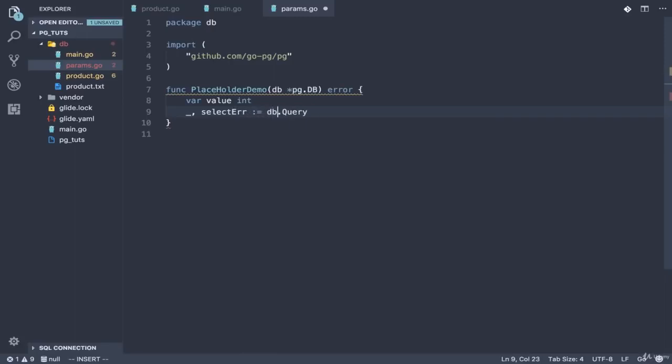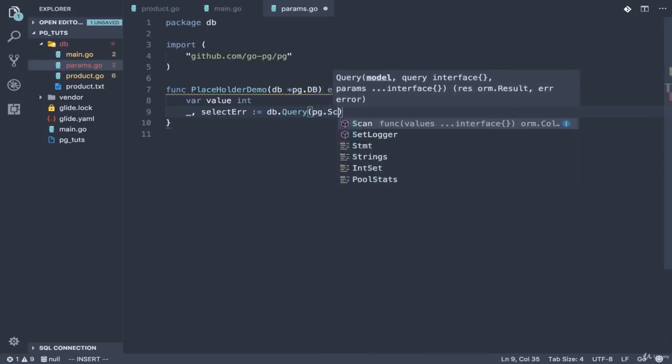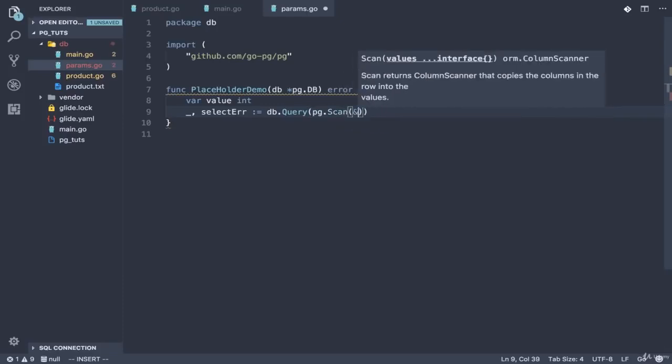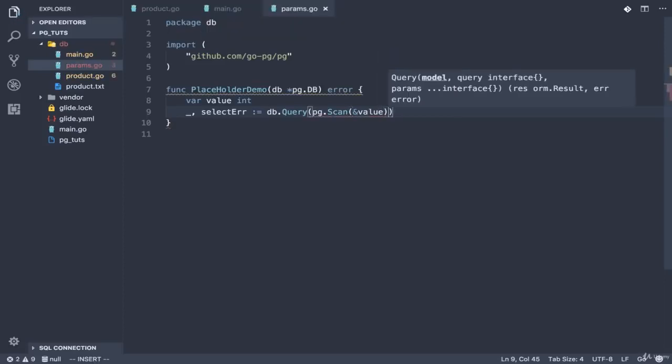select error. Okay, db.Query. First one is the model. Model means the data that you are expecting to put. So pg.Scan. This is where you are going to get your values. So for example, if your query returns 5 columns, you want to scan all of the 5 columns in here. So this is where it comes into play. That is first. Second one is query, and third one is params. Params, I'll just put some sort of value, 42 for example.